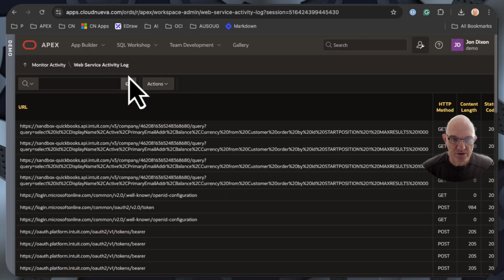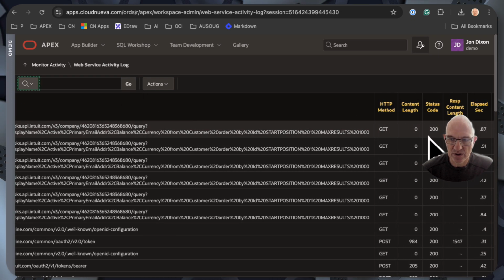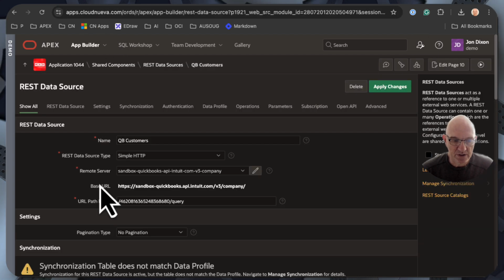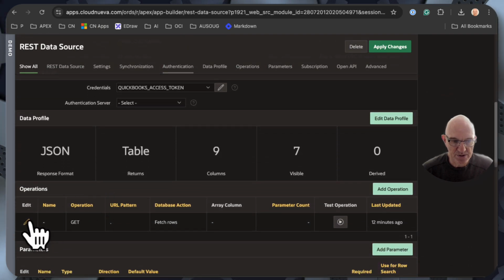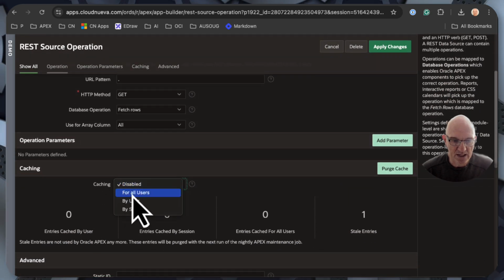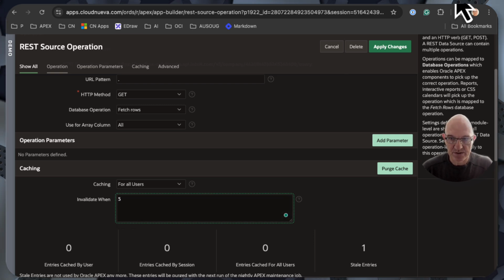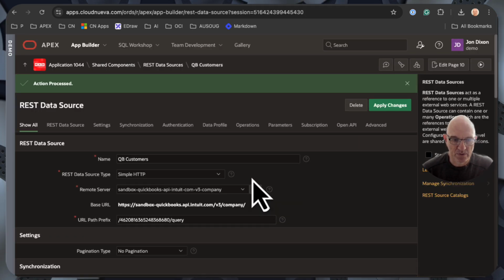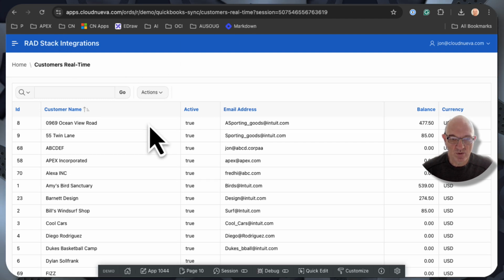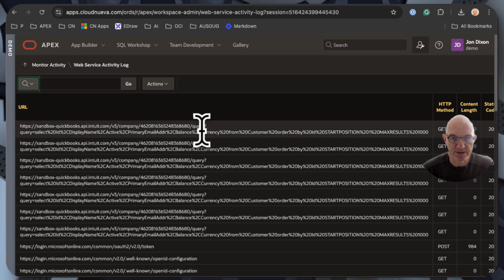So just so you can see, the last few queries, we've been doing a 200 GET request to that QuickBooks endpoint. If I go to the GET operation for the web source, the REST source, and I enable caching for all users, and I'll just say time it out after 5 minutes. If I query that report one more time, this time it went out to fetch the data, so if I do this, you see we've got one more request there.